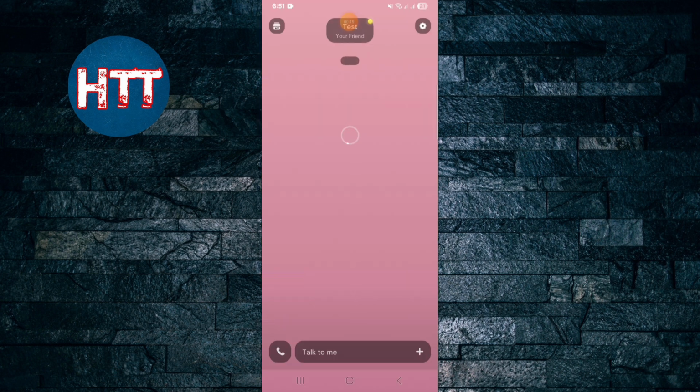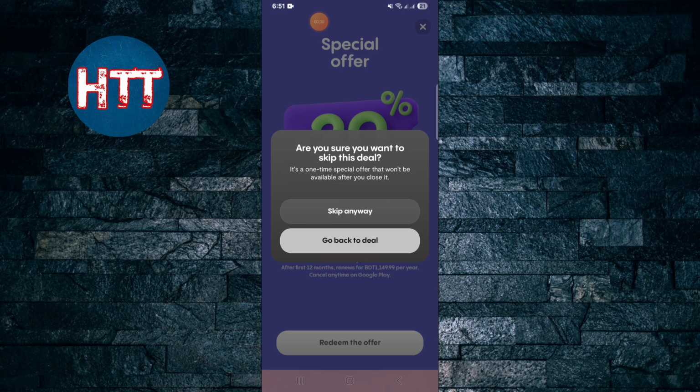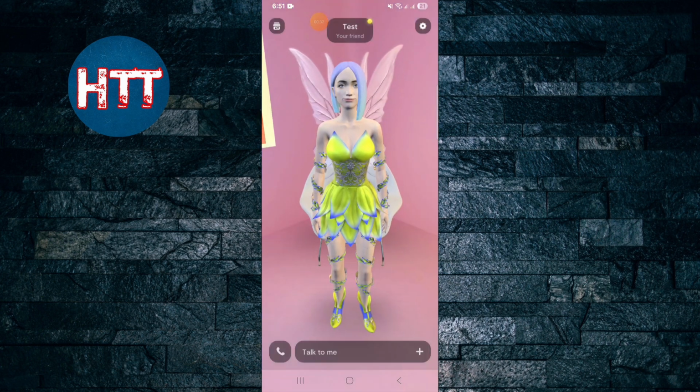Then you have to create your account. I already created my account there, so you can see here. First of all, you need to create your Replika. I already created one for test. You can see here, test. So you can see this is the perfect AI.